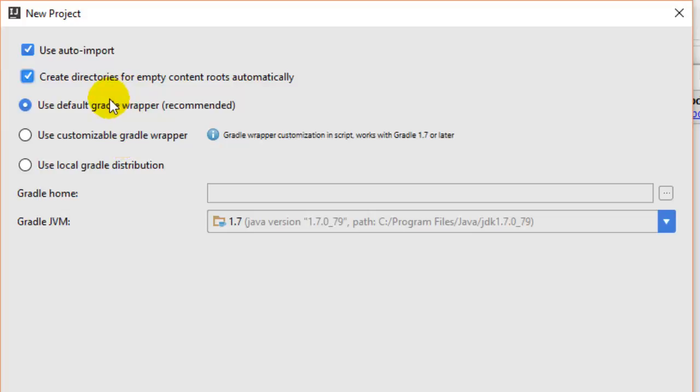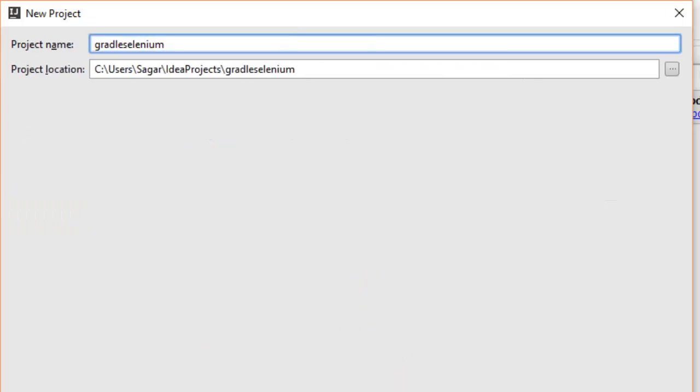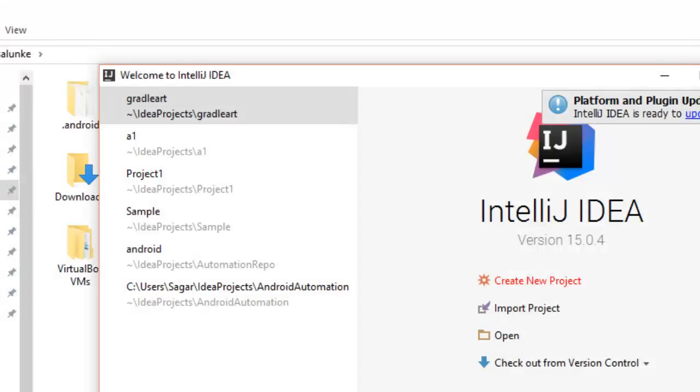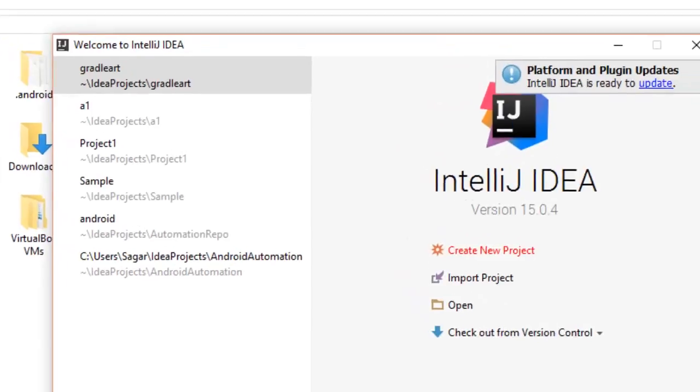The latest version of IntelliJ uses this built-in Gradle, so I'm going to use the default Gradle wrapper, and then click Next, and then give the project name. It can be different from the artifact name. Click on Finish, and it will open up a new Gradle Selenium project.